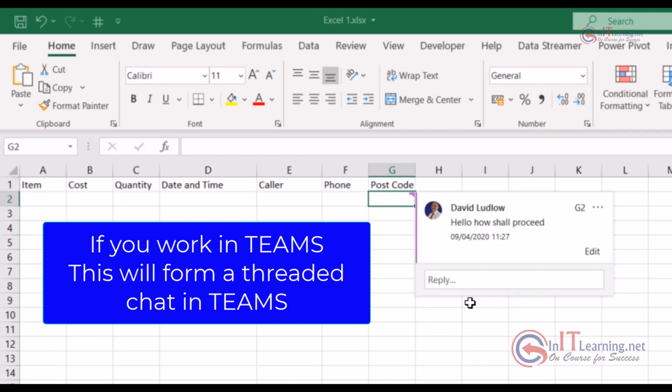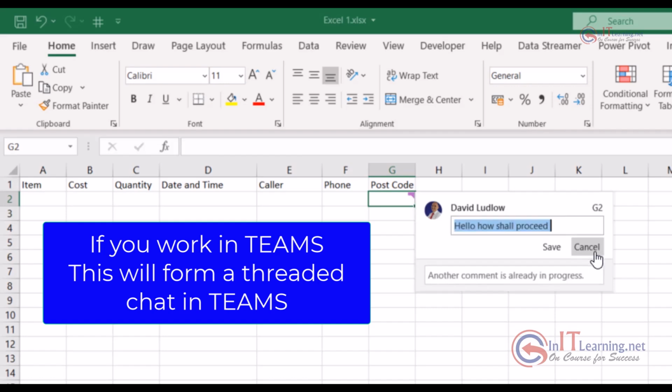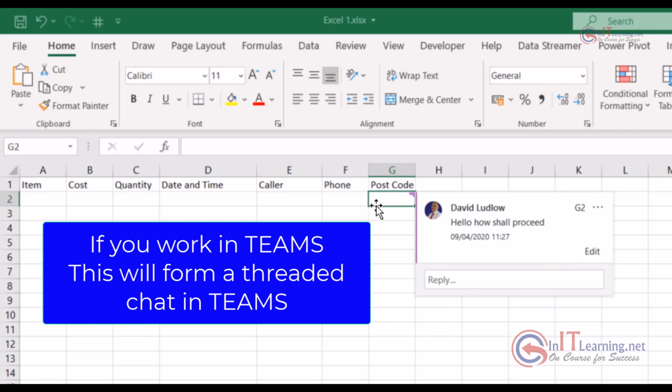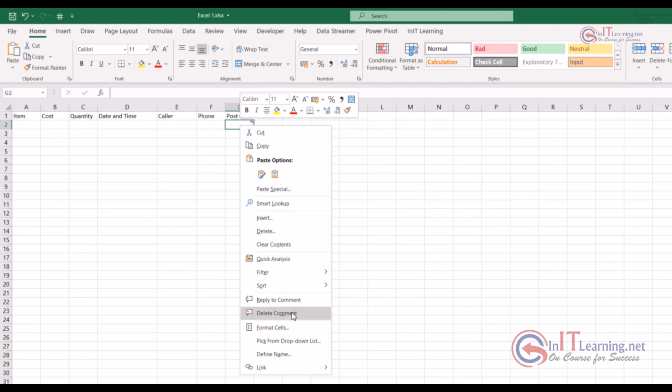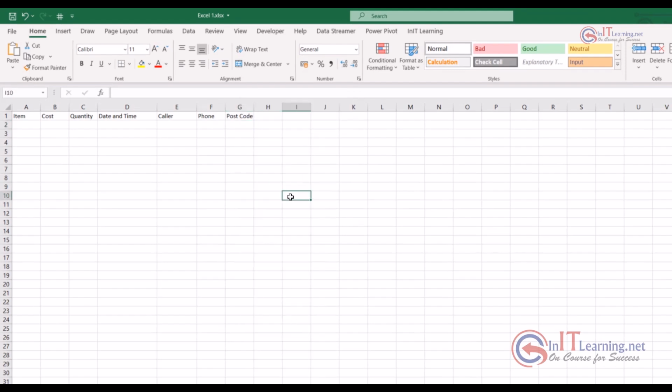You can delete certain comments or edit them by clicking the edit here, so we can edit that and save it. If we want to take the comments completely out, you right click and come down to delete comment. There's your notes and comments. So a nice quick one. So go and have a look on your spreadsheet.